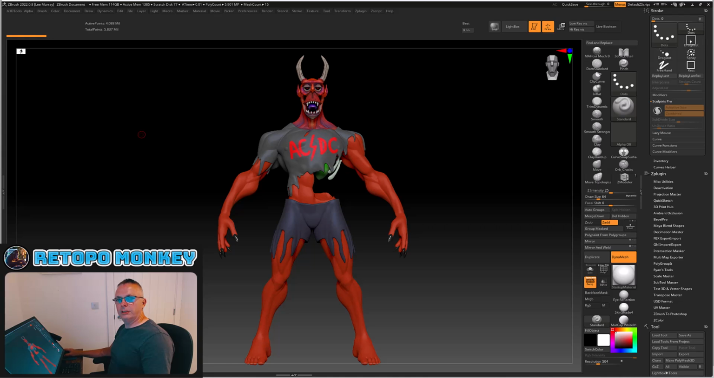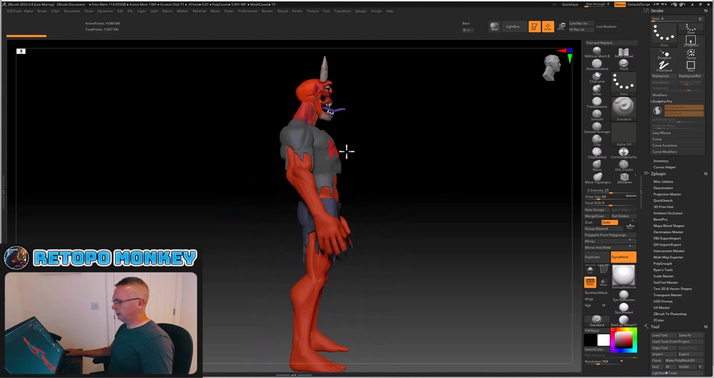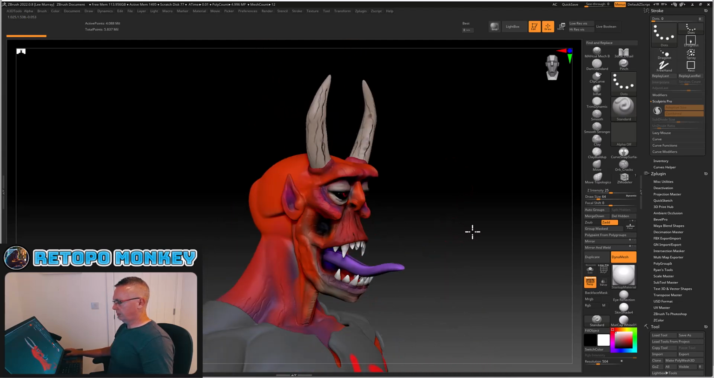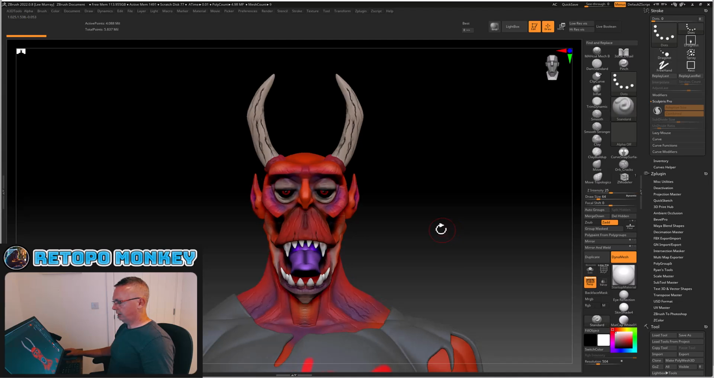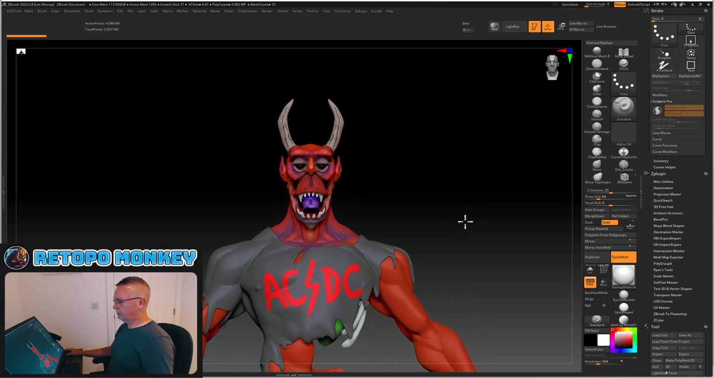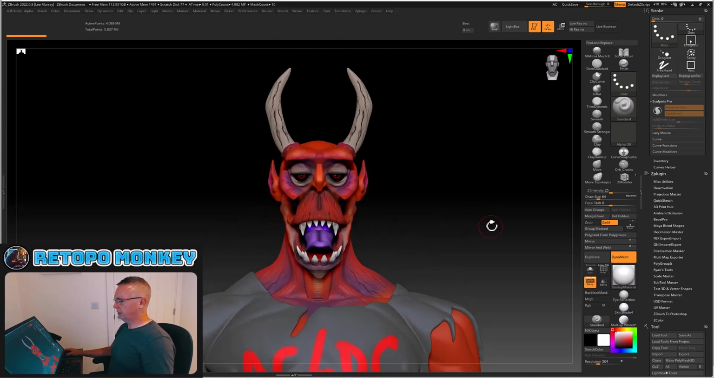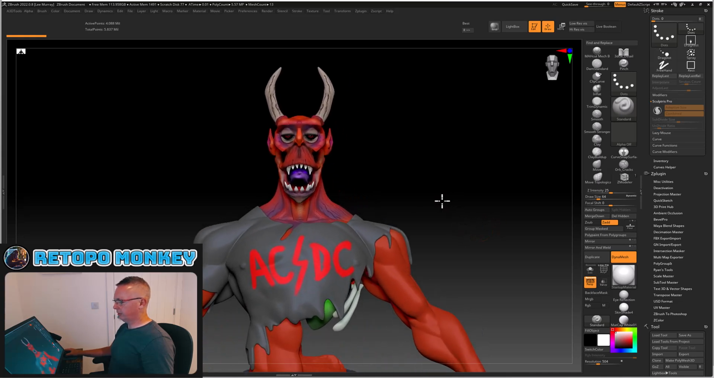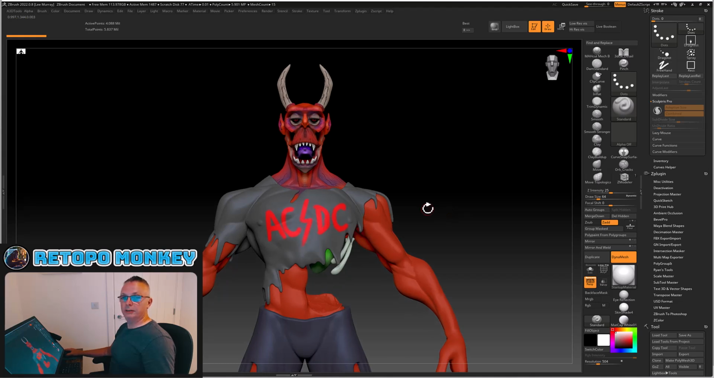Hi, in this class I'm going to teach you how to retopologize a 3D character. This one is a character that I sculpted for Andrew Silk, a friend of mine, an amazing animator, so let me sculpt a character for him. So it's a demon of rock. That's where I've got the AC/DC symbol. I'm going to put the proper logo on there when we texture it in Substance Painter.